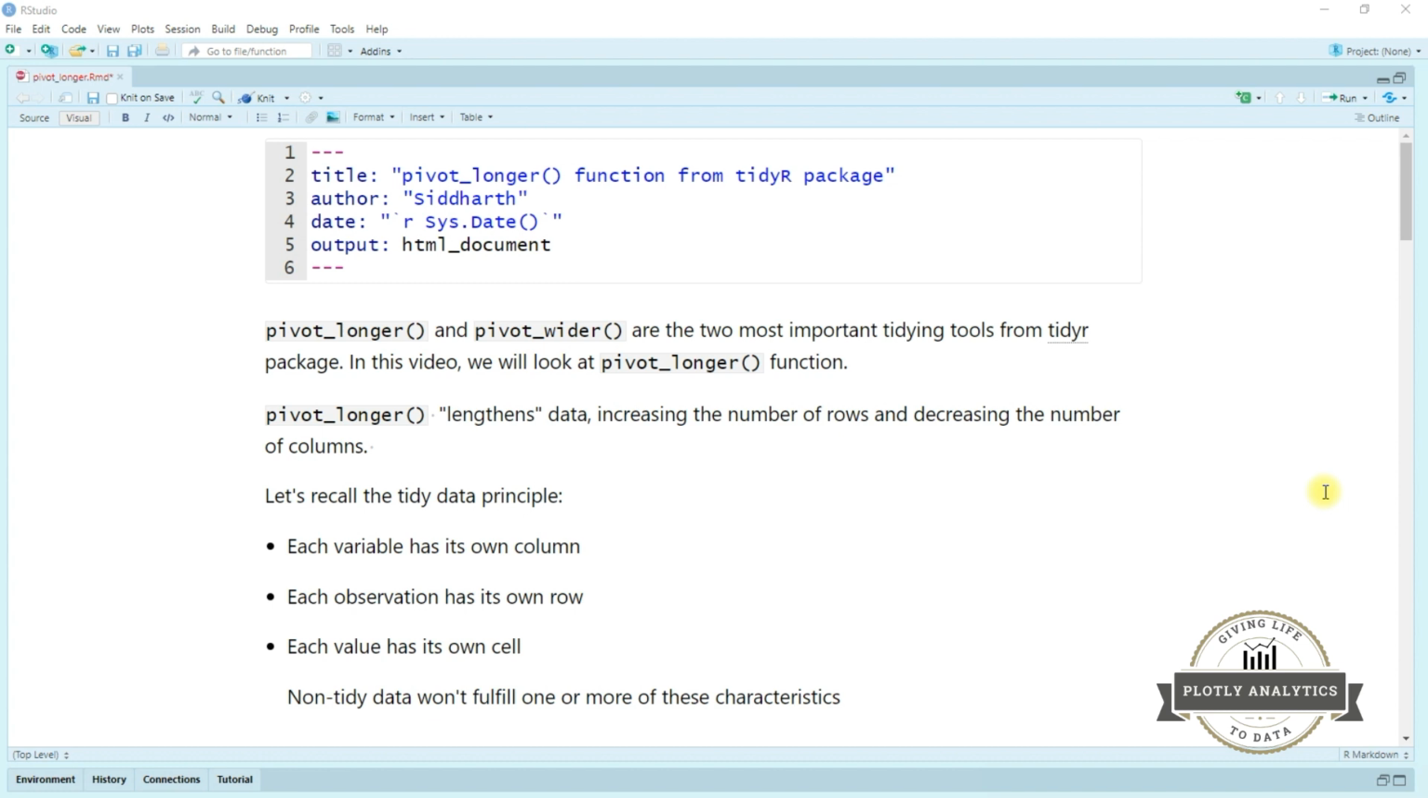Most of the data you will encounter won't be tidy. So as a data analyst, it will be your job to figure out how to make the data into a tidy format. Pivot longer and pivot wider are the two most important tidying tools from the tidyr package. In this video, we will look at the pivot longer function. What the pivot longer function does is it lengthens the data. That means it increases the number of rows and decreases the number of columns of the transformed data set.